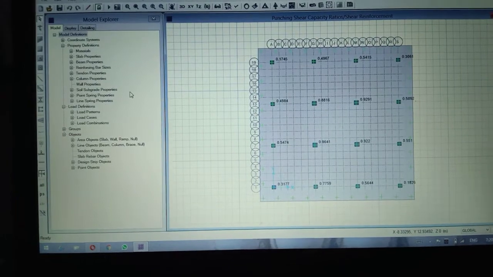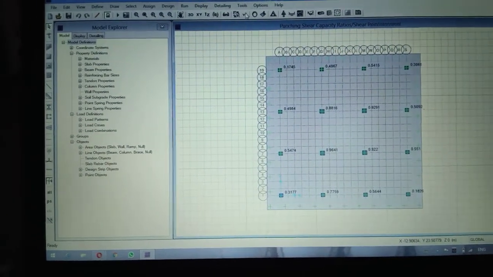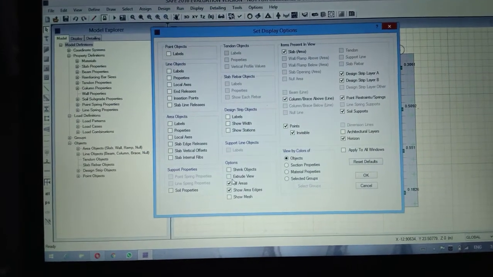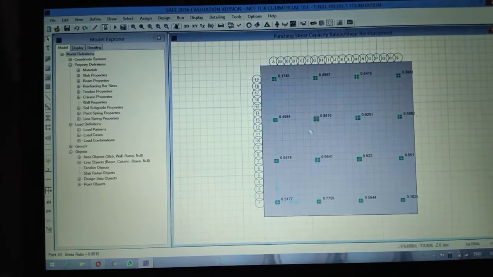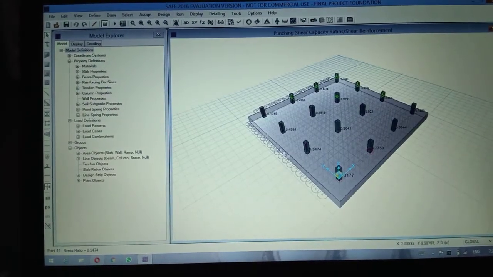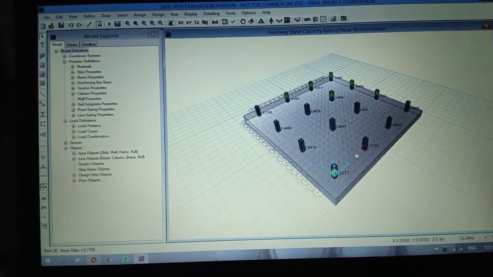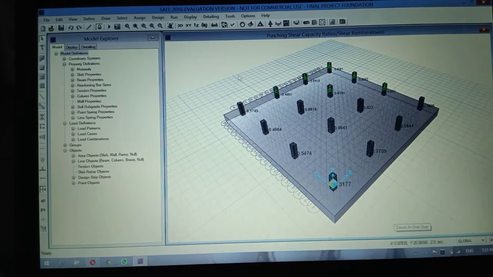Now we will see the different aspects and things we can observe. First go to the tick menu and we can see the extruded view. Here we can tick extrude view and then OK. In the extrude view, go to the 3D. Here we can see the columns in 3D shape. By this, it will be somewhat easier to observe the footing design.